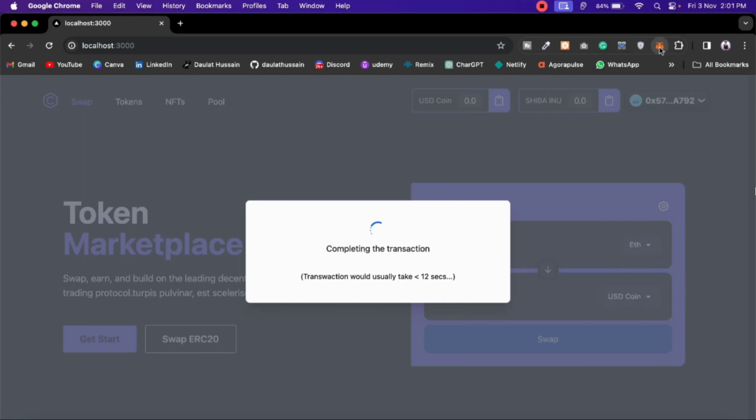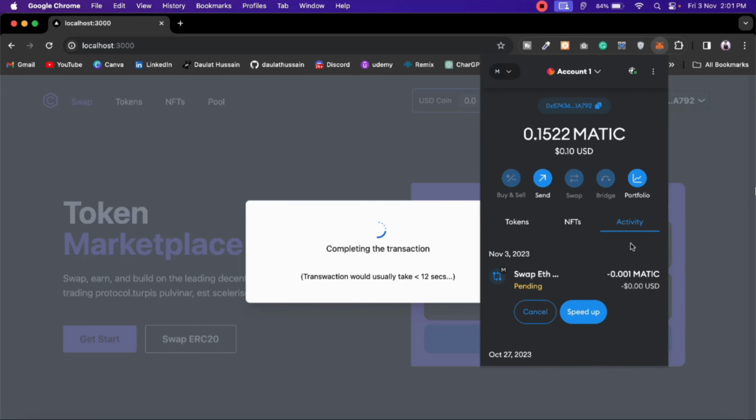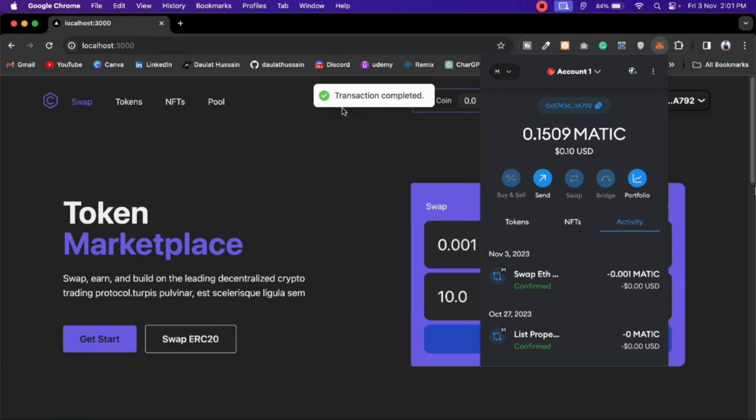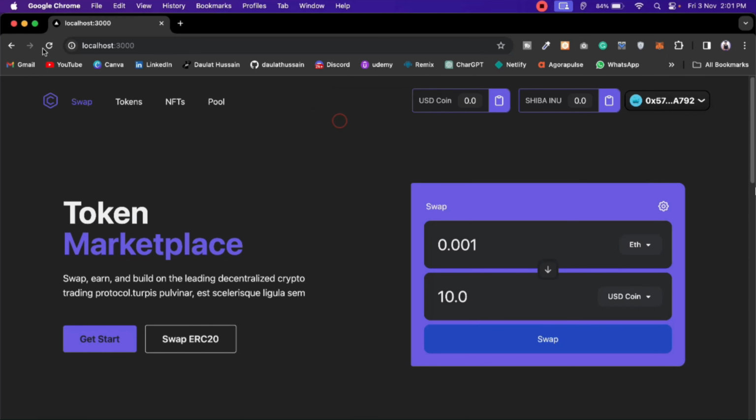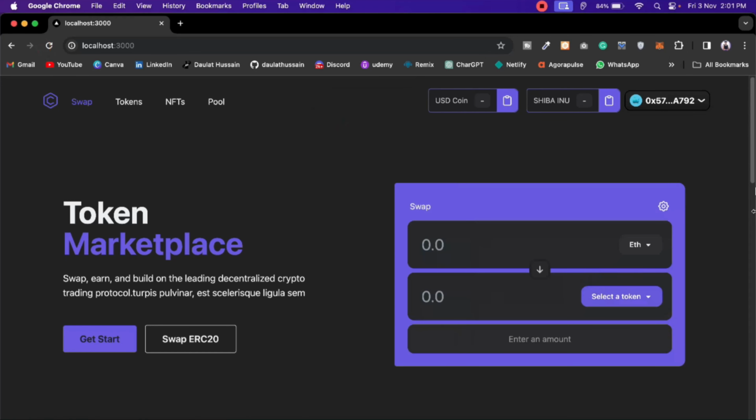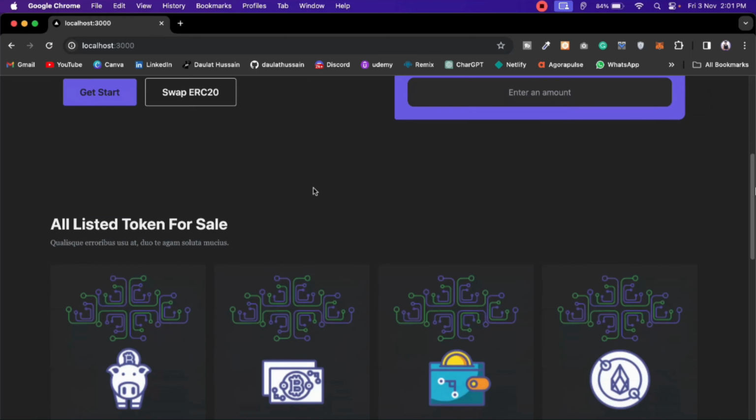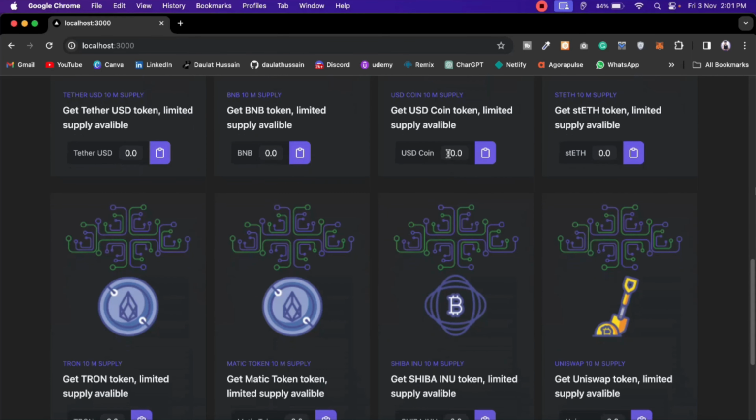So click here, swap ETH, the transaction is taking place. No issue. Just wait, after the transaction completes, you will be able to find some USD coin in your address, and the transaction is completed. So the pop-up modal is also working fine. If you reload the page, here you can see you have 10 USD coin. You have successfully swapped the token from ETH to USDC. Pretty good. And if you come back here you will find the balance as well.